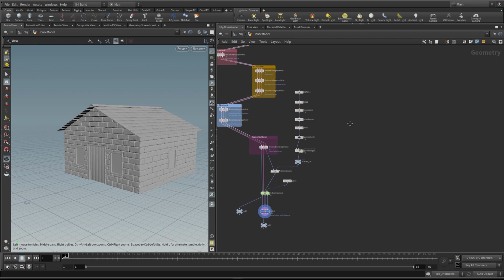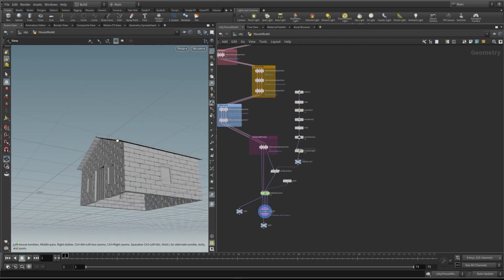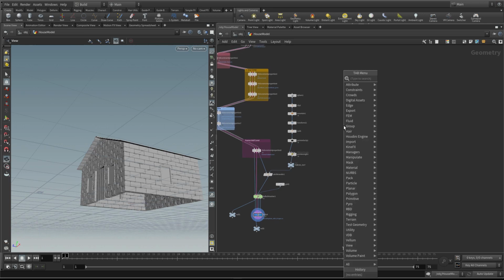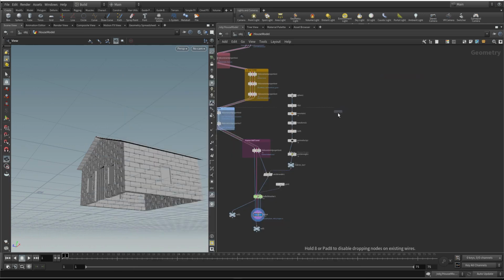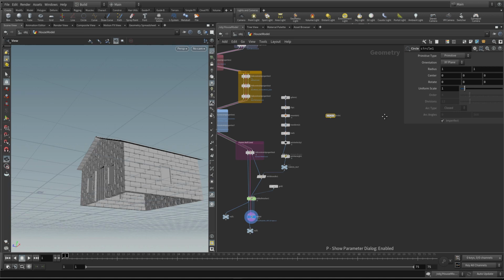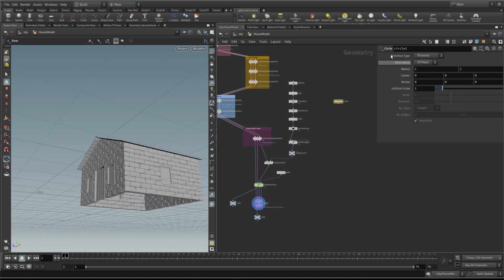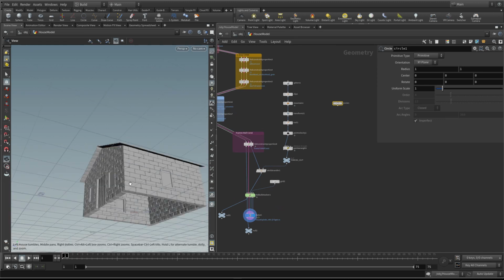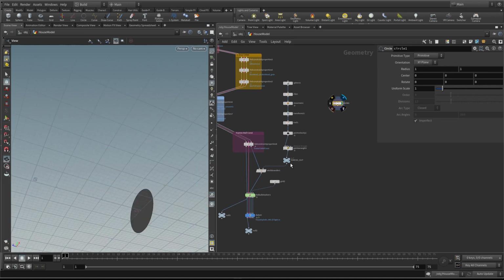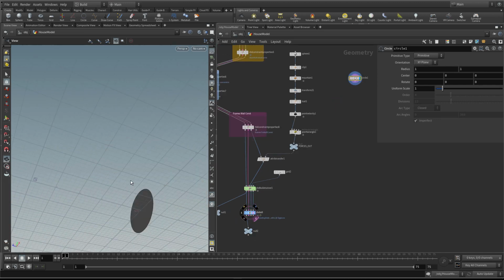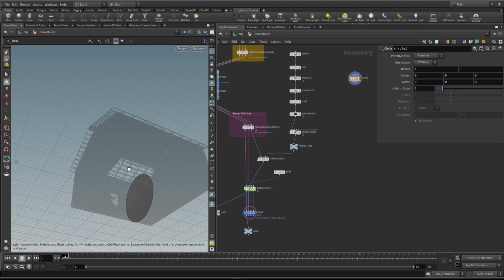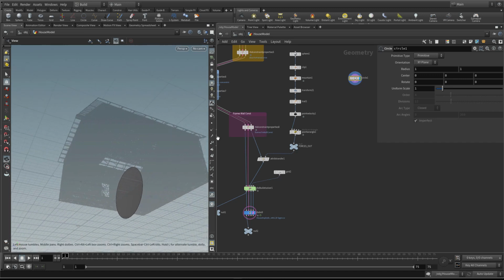So in order to do that, I want to source my explosion from somewhere. So I'm going to start with a circle. I'm going to hit Tab and type circle. And then I'm going to tap P to get up the parameter pane here. And where's my circle? Let me just show the circle rather and template the building there.